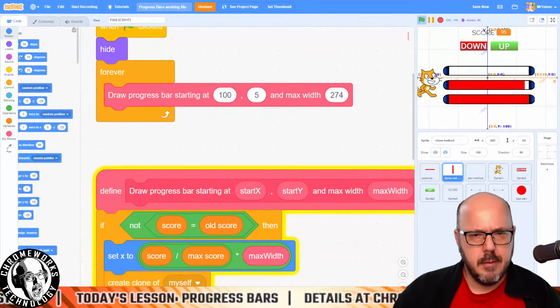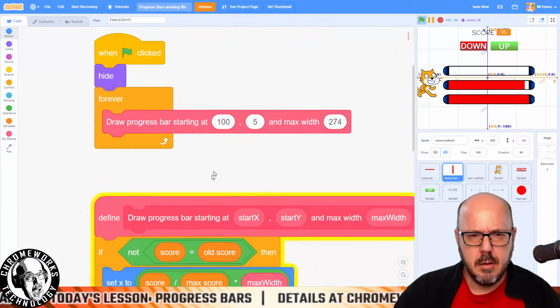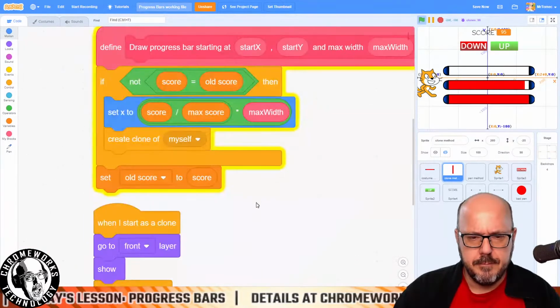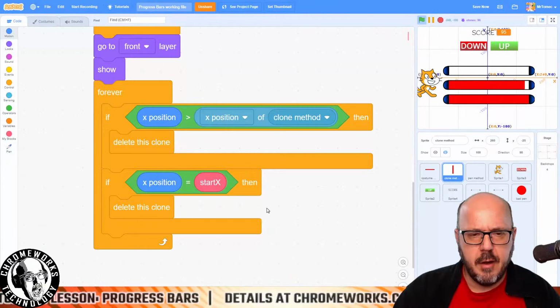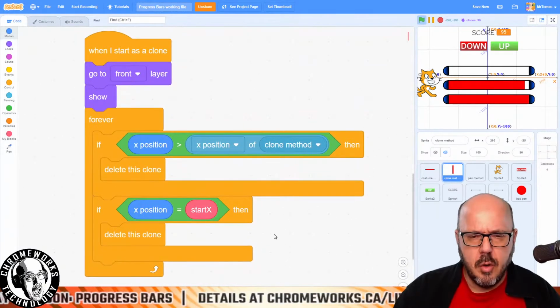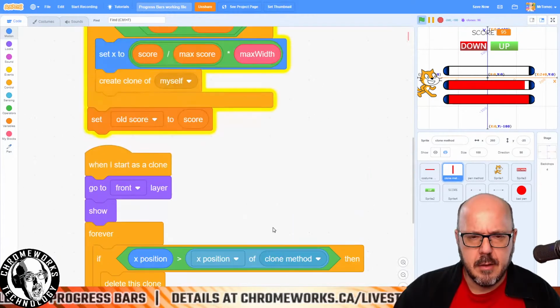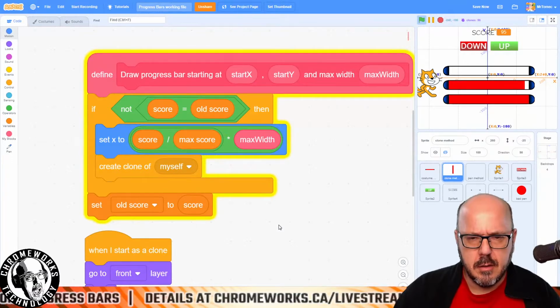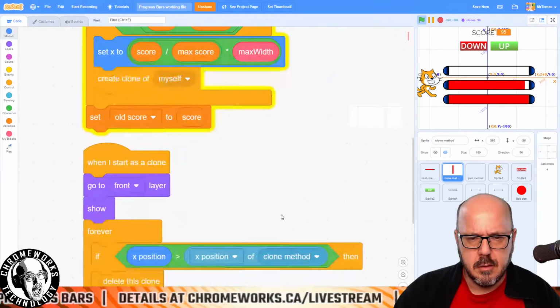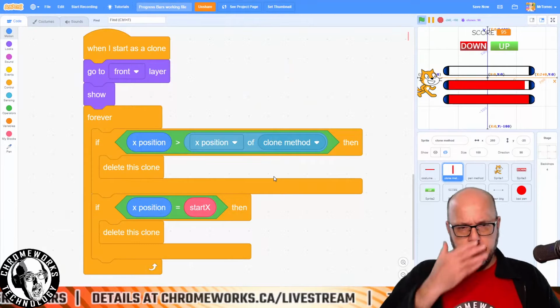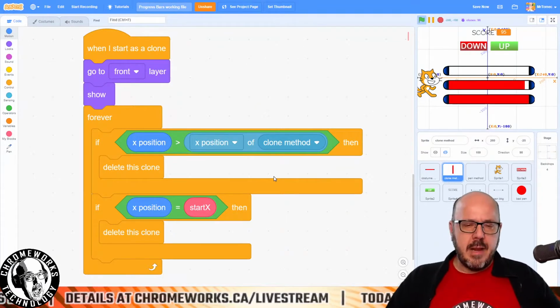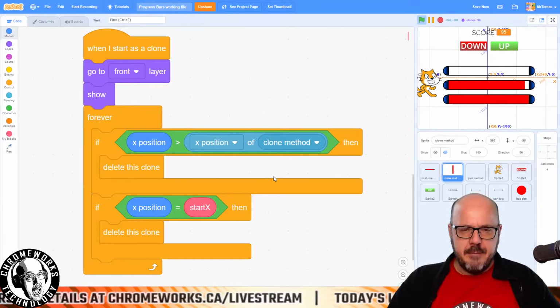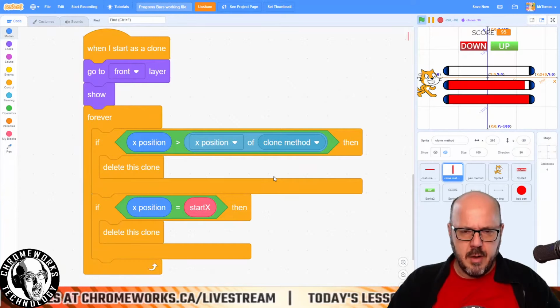Anyway. I don't think the start X and start Y are being used in the block, are they? Oh yeah, they are actually down here. Well, only to delete the sprite. Wait, that works? Start X. You can put it in the clone? I didn't know that. Yeah, so I think that I might have messed something up here. It's working, but I'm not quite sure what I did.